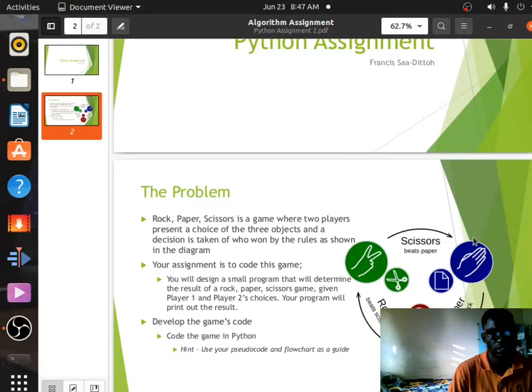Player 1 and player 2 each select an object. Maybe player 1 selects rock and player 2 selects scissors. Rock beats scissors according to the diagram.